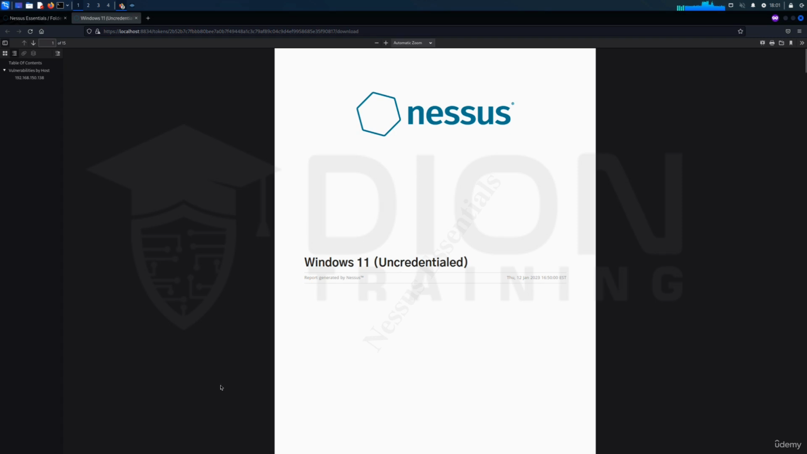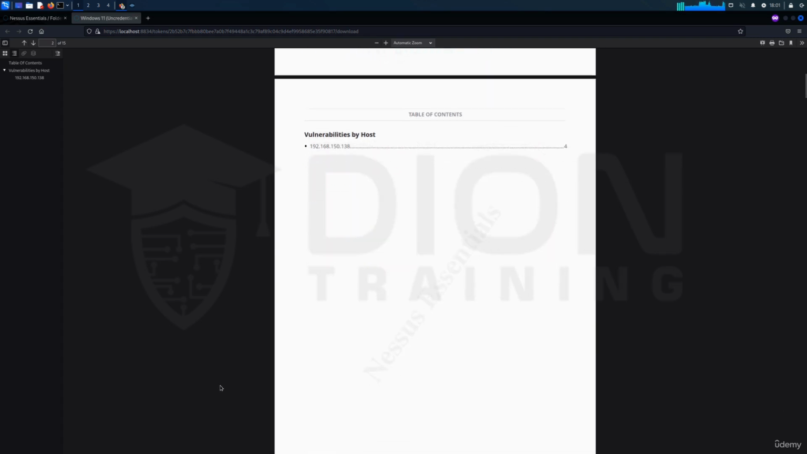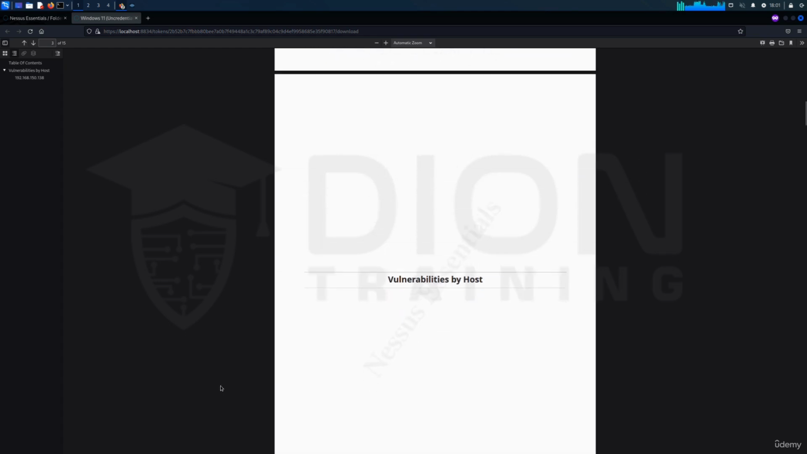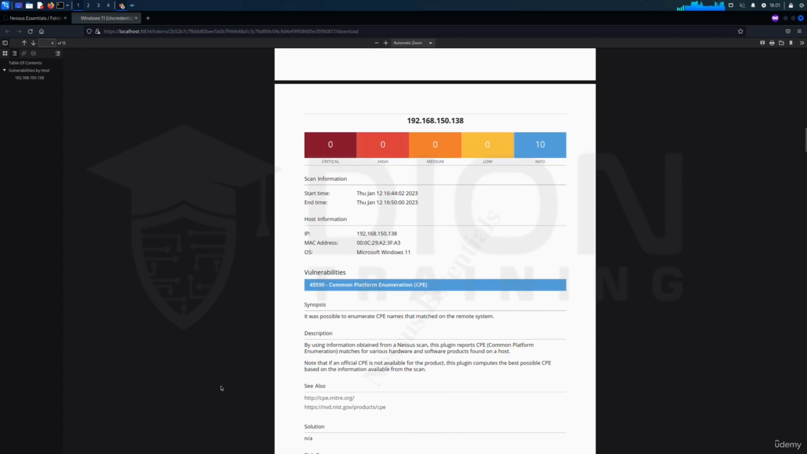So as we start scrolling through this, we can see that we have a vulnerabilities by host, and there's only one host. And then if we go down to page 4, we will now see the vulnerabilities. Here, we have 0 critical, 0 high, 0 medium, and 0 low, but we do have 10 informational. We can see when the scan started and stopped. We can see information about that host, and then we start seeing the vulnerabilities themselves.